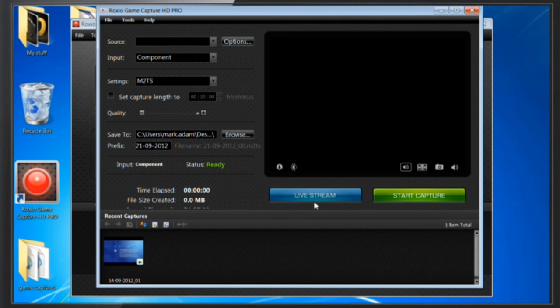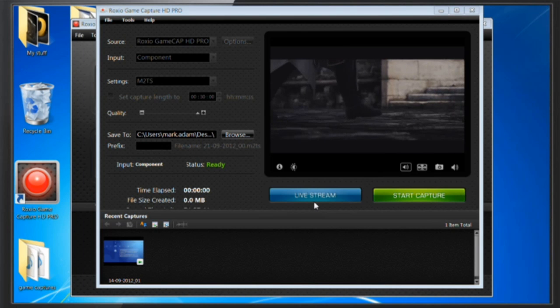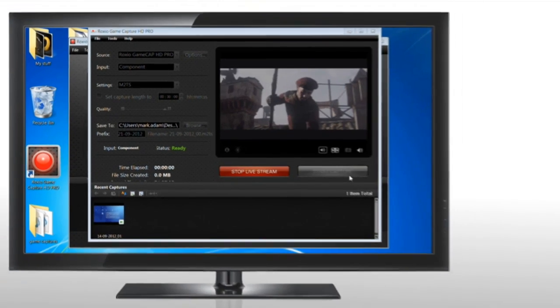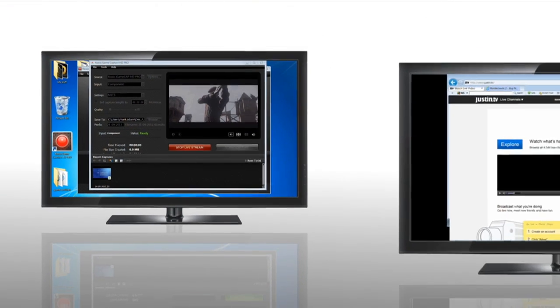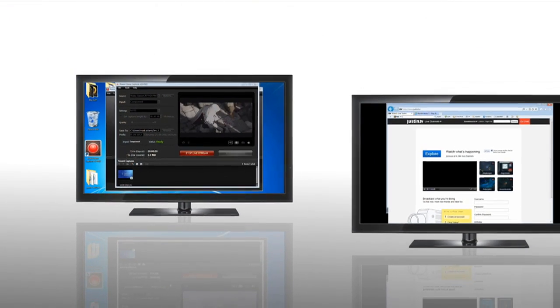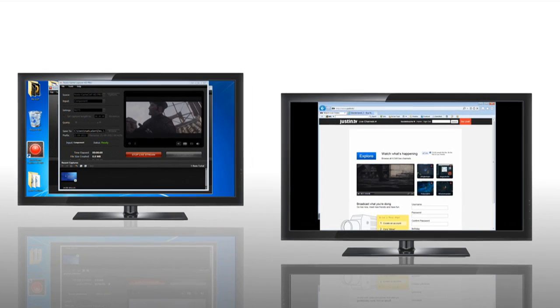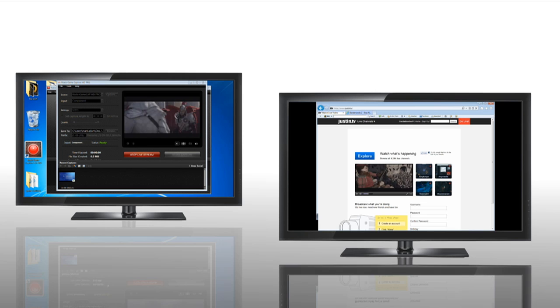When you're ready to start streaming, click the blue Live Stream button. Your internet browser should launch automatically and display your live streaming video in your Justin TV channel. The rest is up to you. When you want to stop streaming, simply click the Stop Live Stream button in the Capture application and sign out of your account in the Options panel.